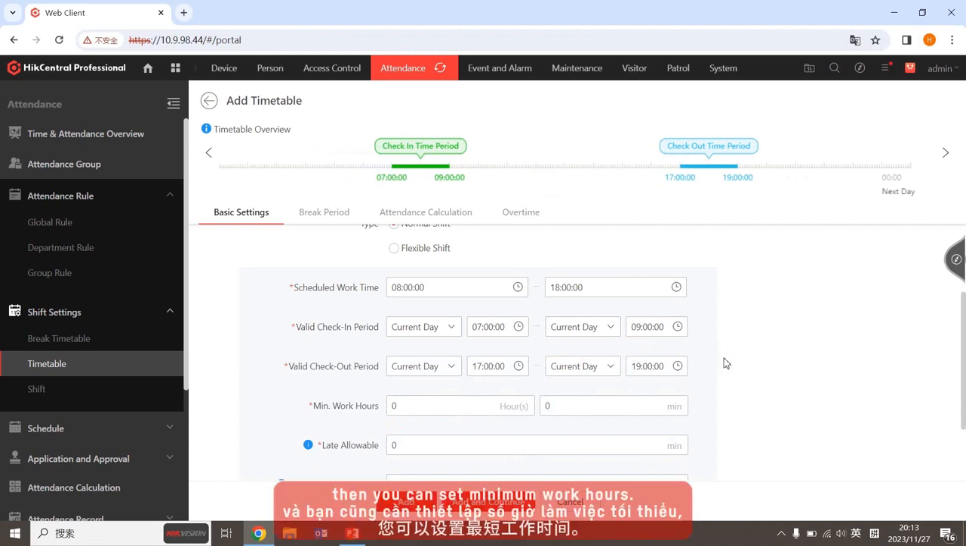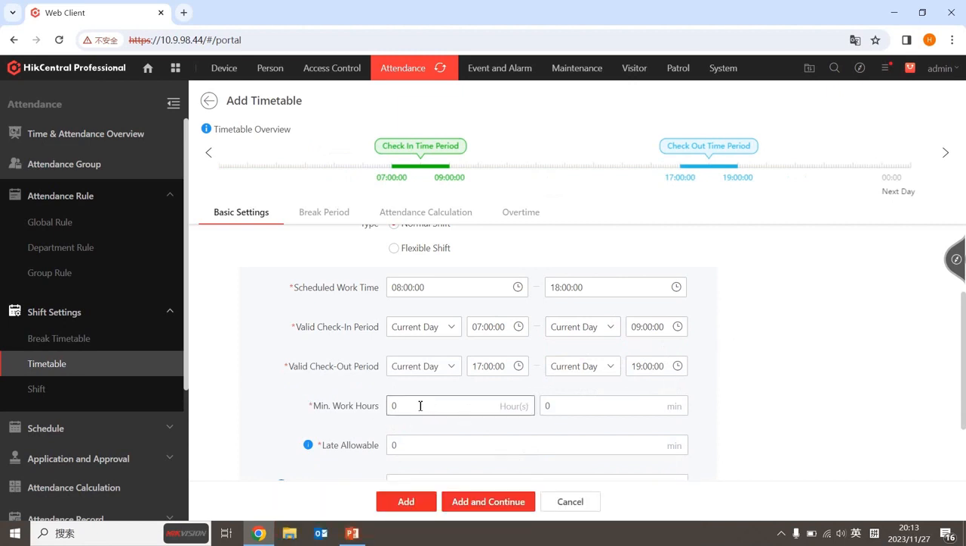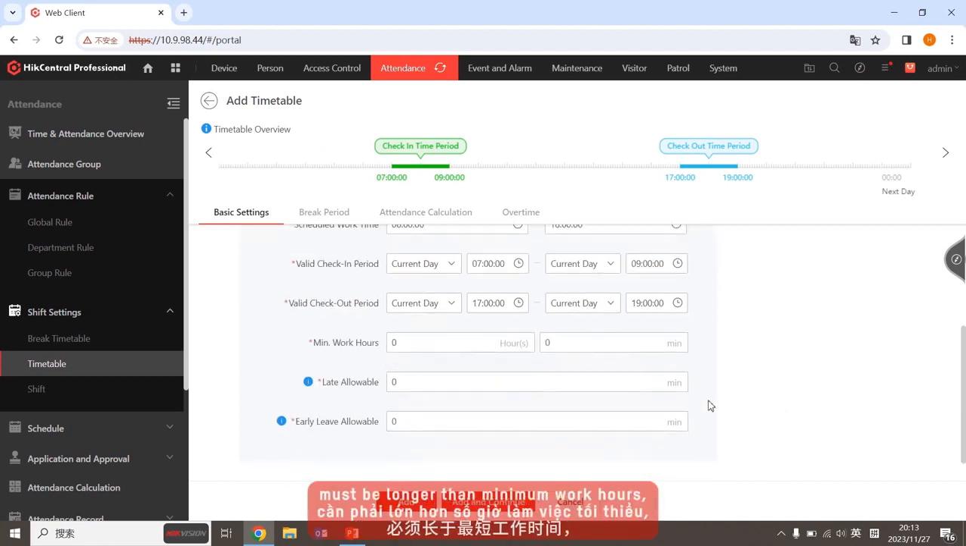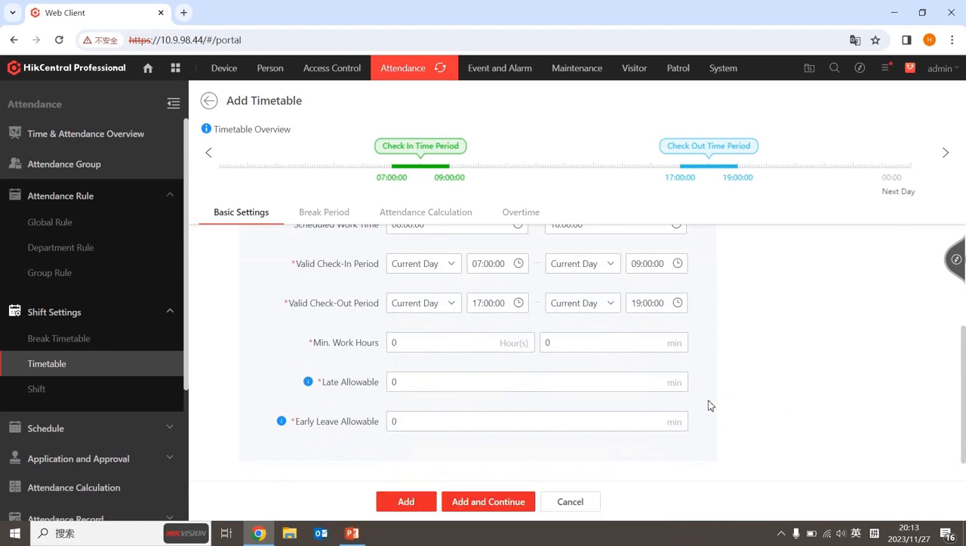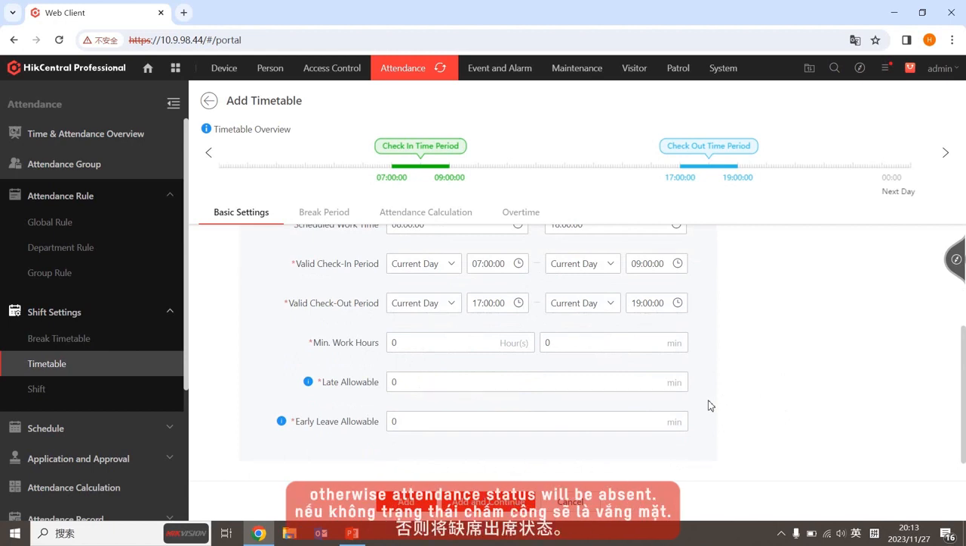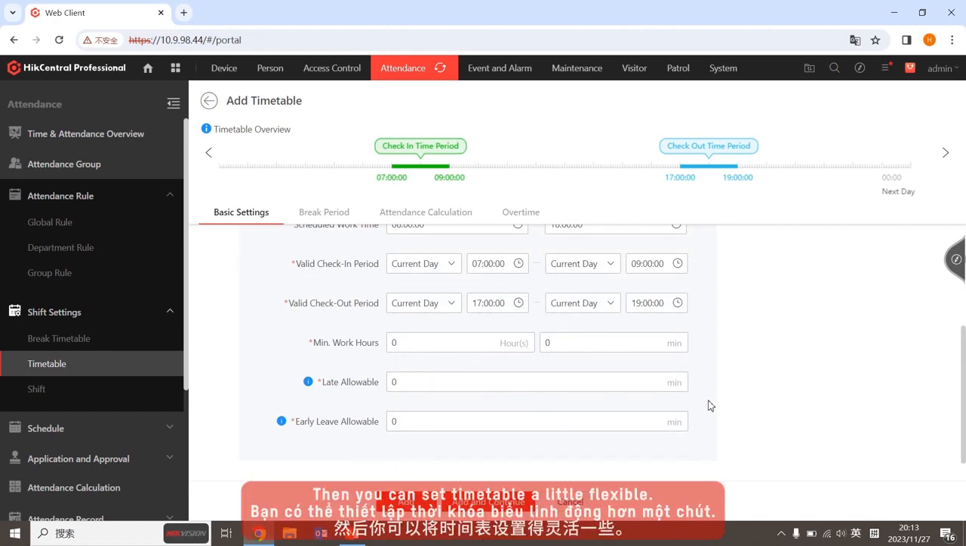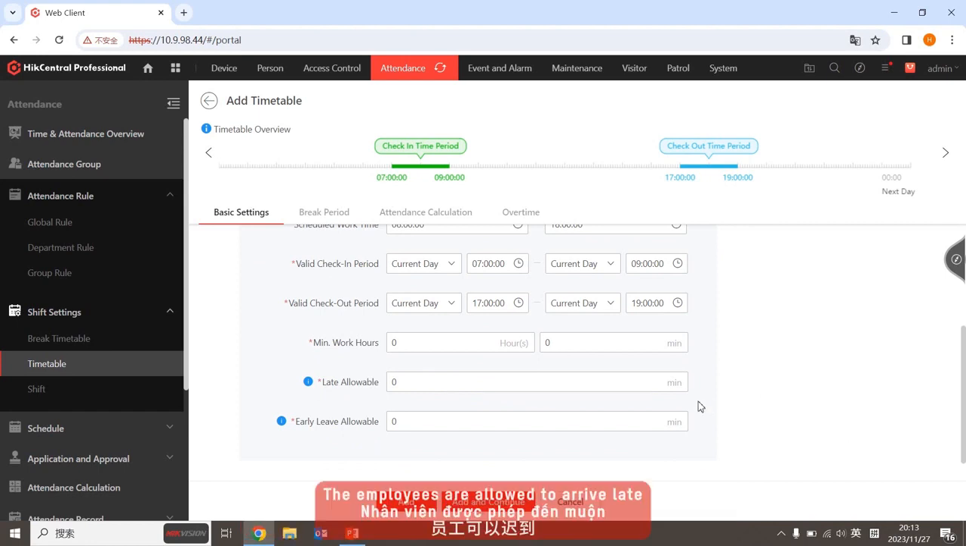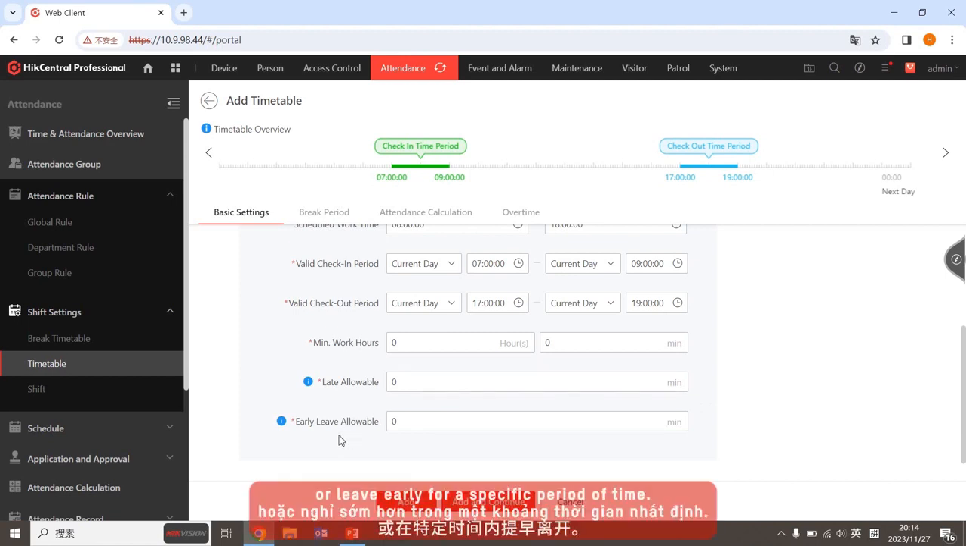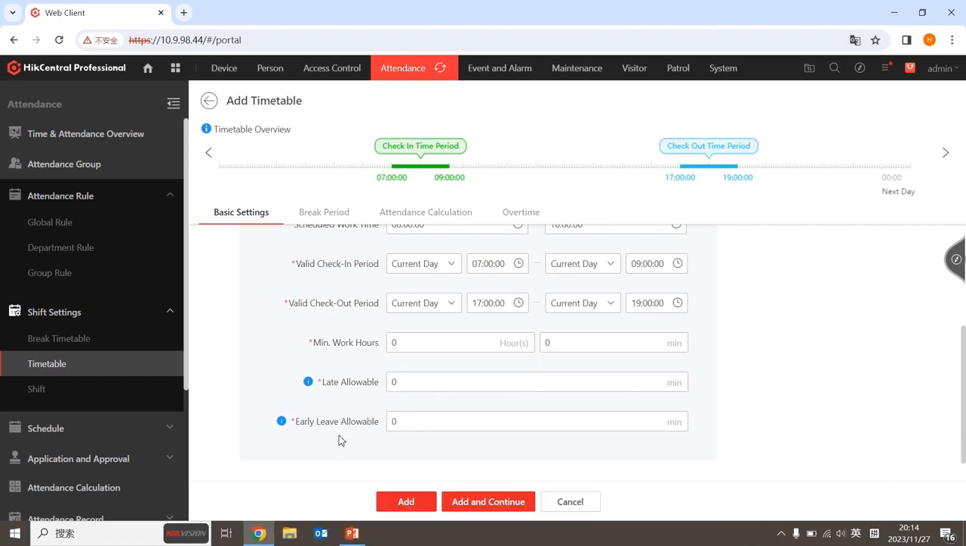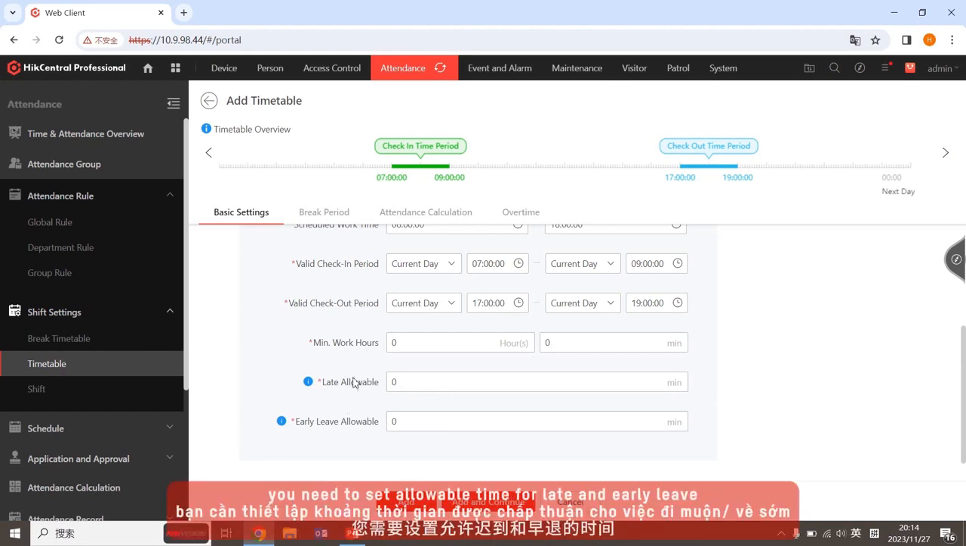Then you can set minimum work hours. Employees' work duration in one day must be longer than minimum work hours. Otherwise, attendance status will be absent. Then you can set the timetable a little flexible. The employees are allowed to arrive late or leave early for a specific period of time. For this mode, you need to set allowable time for late and early leave.